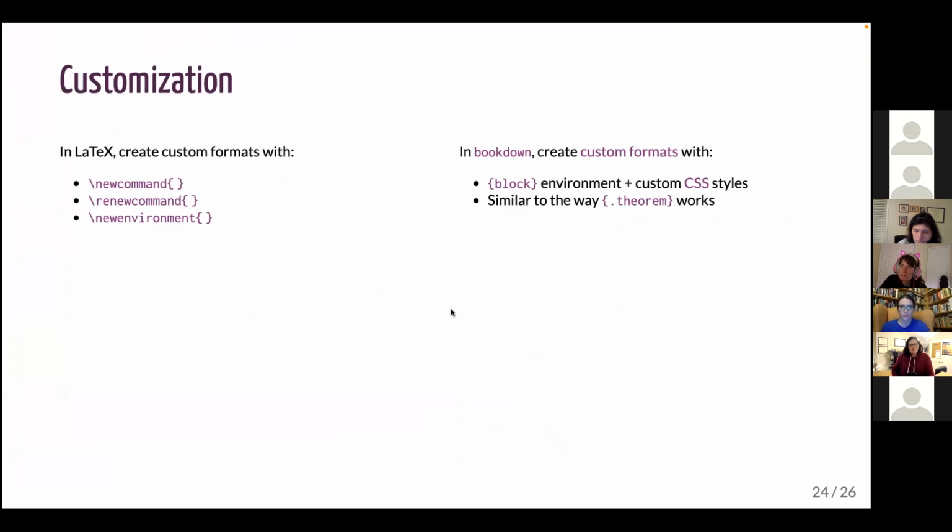And then there's also lots of customization that you can do, right? One of the advantages of LaTeX is that it's super customizable, and so is Bookdown. It's much more customizable than your typical RMD or your typical file that you would make with R code chunks.